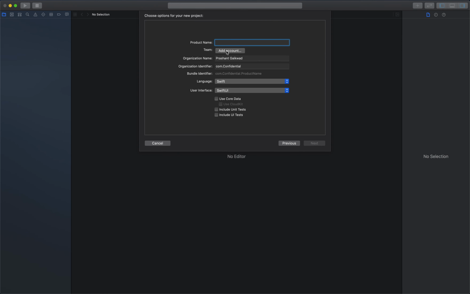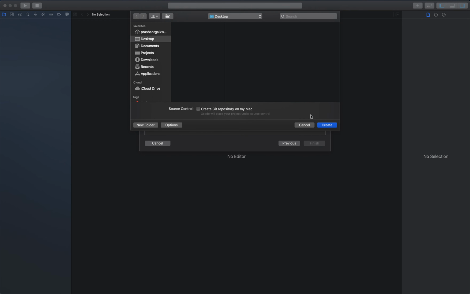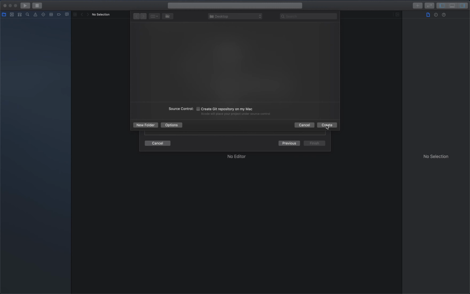Single view application. Let's name it Weather App. Then make sure you select the language as Swift and user interface as SwiftUI. Then let's save it on our desktop.